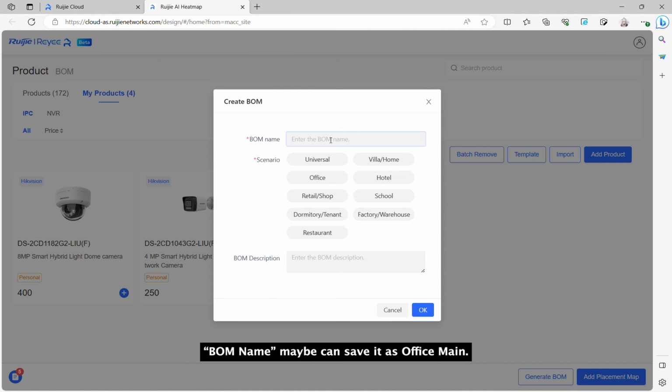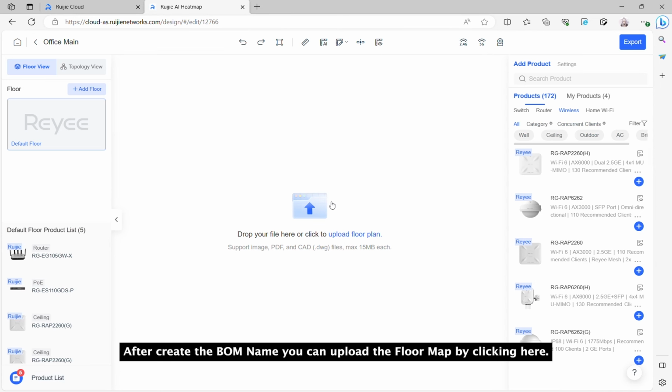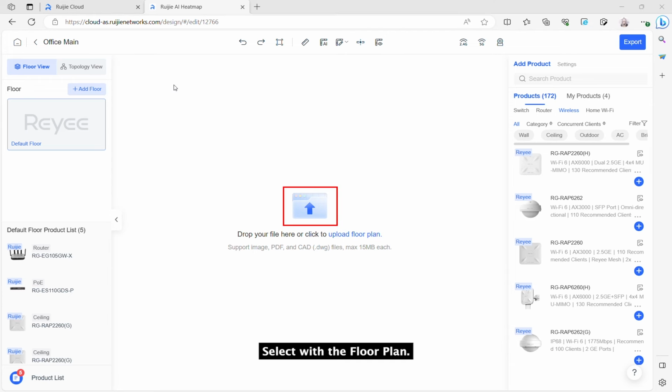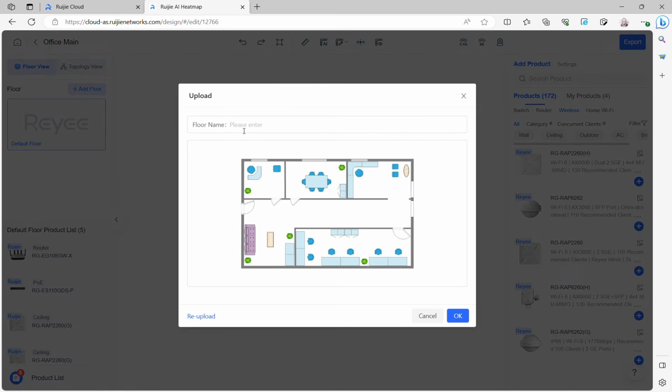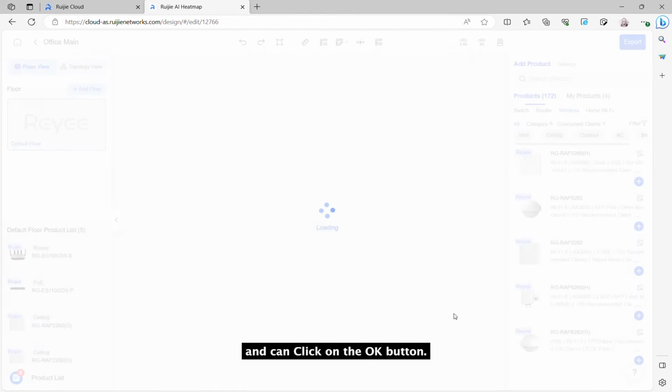BOM name maybe you can select office one. Scenario maybe you can use for office. Description you can type for yourself and you click on the OK button. After creating the BOM, you can upload the floor map by clicking here, and select the floor plan. The floor name maybe can be office, first floor, and click on the OK button.